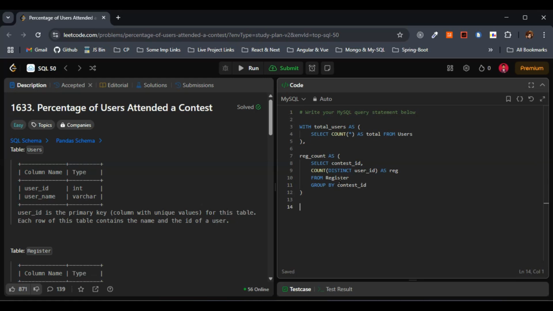Let's move on with the final step here. Let's calculate the percentage and sort the result. When I say calculate the percentage, we have to calculate the percentage, right? We did that one: 2 by 3 into 100, 3 by 3 into 100, 1 by 3 into 100, based on the number of times the contest ID was there in the register table. So that one we need to articulate in the form of a query. So we are calculating the percentage and sorting the result here.